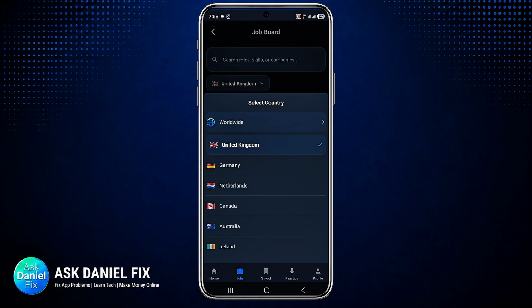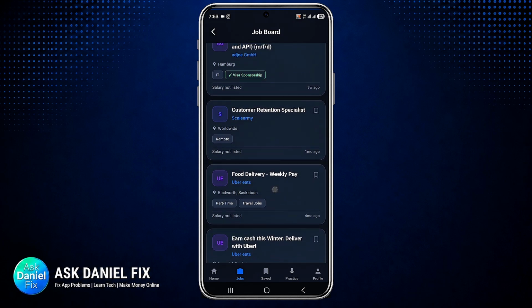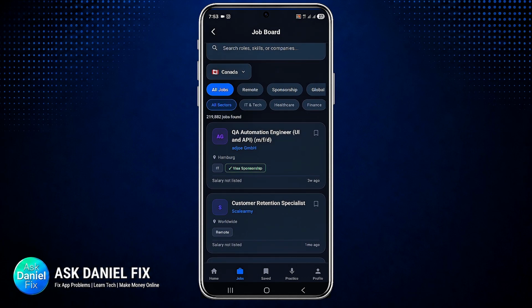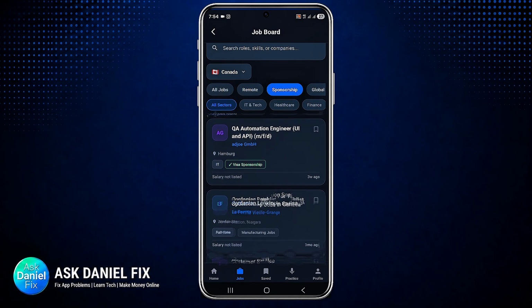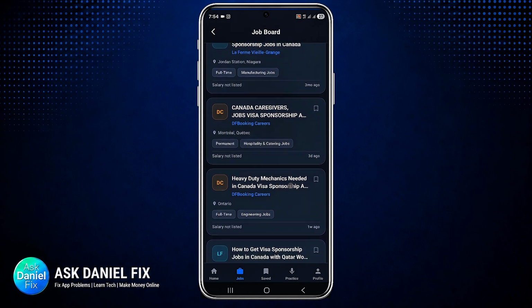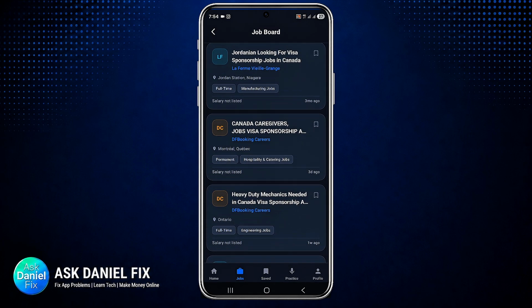So let's say you want to see a sponsorship job in Canada. You can go ahead and select Canada like this and you'll be able to see the available sponsorship jobs in this country. Looking right here, you can see them. You can click on remote and you'll be able to see the ones that are remote. You can click on sponsorship and you'll be able to see sponsorship right here, and the specific location that you can find them.